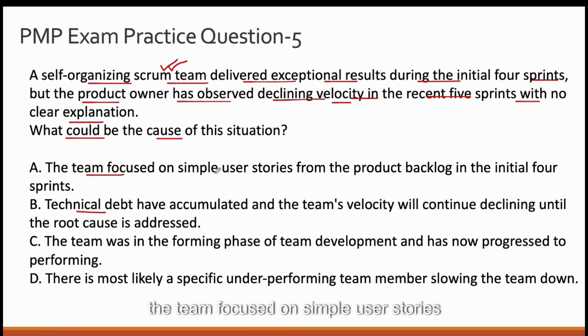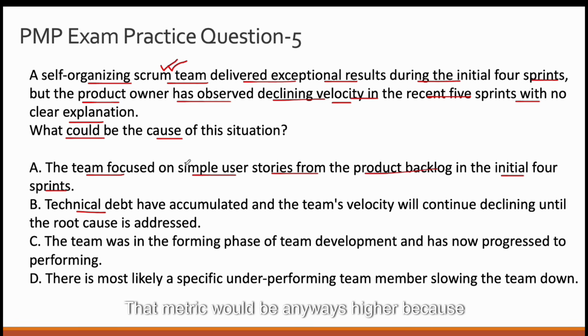Option A. The team focused on simple user stories from the product backlog in the initial 4 sprints. This is a plausible option because if the team worked on user stories which were very simple and easy to complete, the velocity of the team, which is the number of user stories completed in a particular sprint, would be higher anyway. When you are executing simple things, you tend to do it much quicker than doing complex or challenging user stories. So that is a very sensible option.